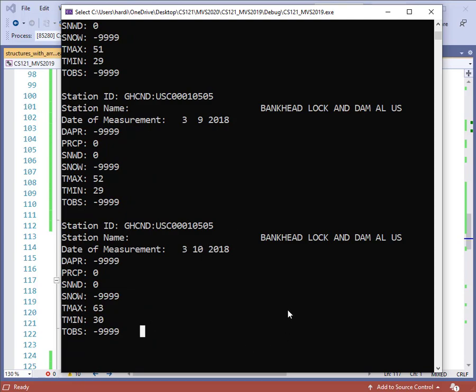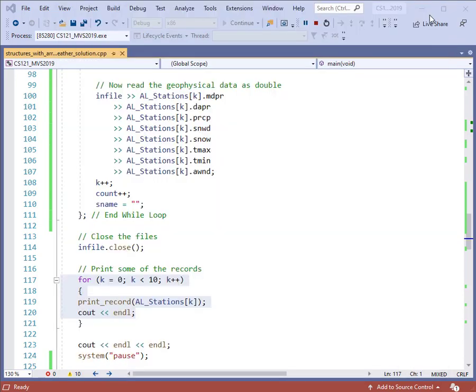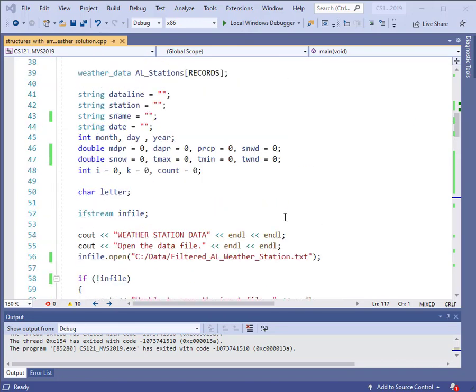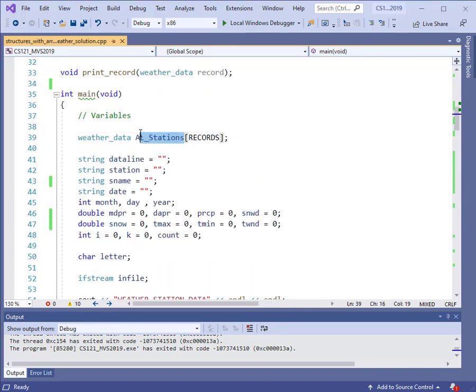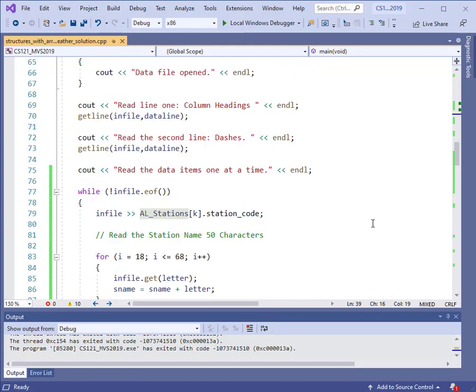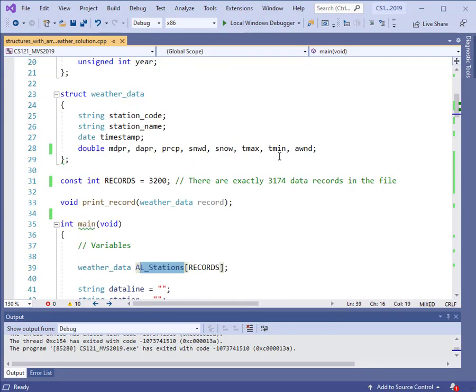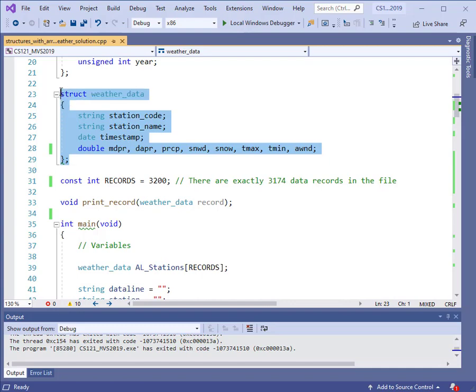So now this works. We can be assured that we have now loaded in all of the data, all 3,174 lines. All of that has been loaded into our array of structures, which we are calling Alabama stations. Now that we have loaded all that data into an array, we can pass that array around and we can do operations on that code. We can do all kinds of analyses because everything is grouped together. We have the structure that has everything in a single record all grouped together in one unit, and that's what this structure does. So it helps you to organize the information as a unit, and then you can pass that information around and operate on it easily.